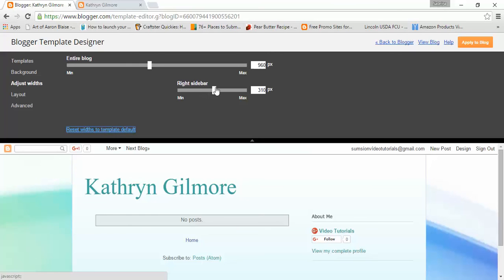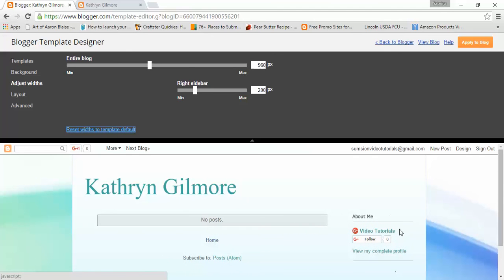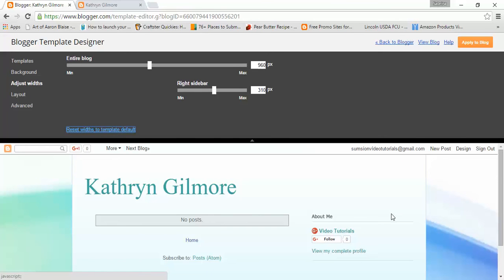Your right sidebar is this area of your screen right here. So if you want a bigger sidebar so that these are bigger, you can make it bigger. If you want a smaller sidebar so that these are teeny tiny, you can do that. Or again, after you play with it, you can reset it to the default of the template.